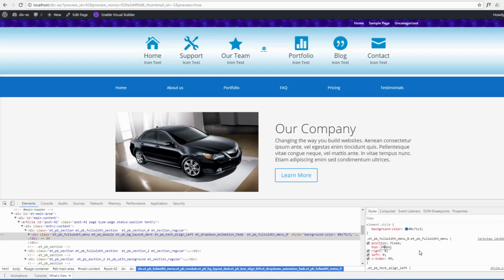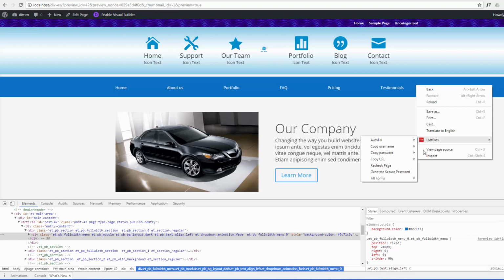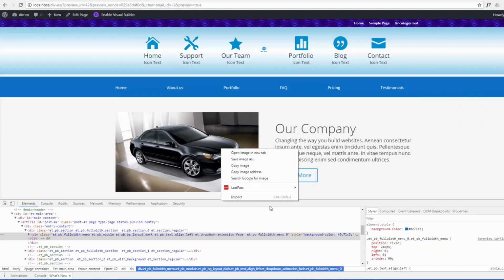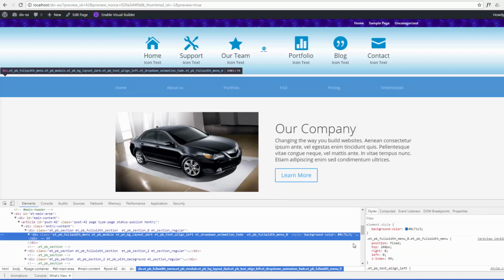For those of you that haven't seen this before, I'm just using the inspector. All you do is, this is Google Chrome browser. It's great for this sort of thing. Just right click and hit inspect, or hit F12, and then just right click the element that you want to inspect and hit inspect again. It'll highlight the element for you and give you the CSS code on the right here.